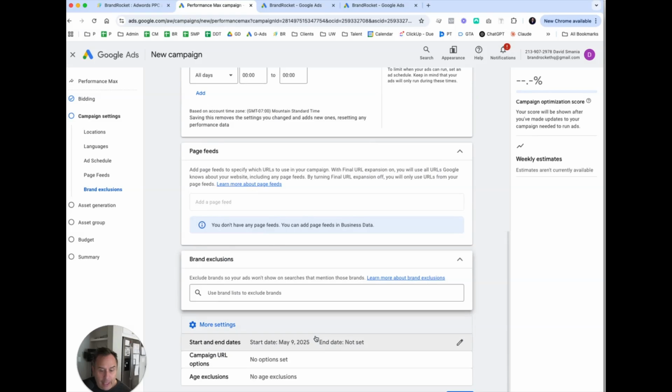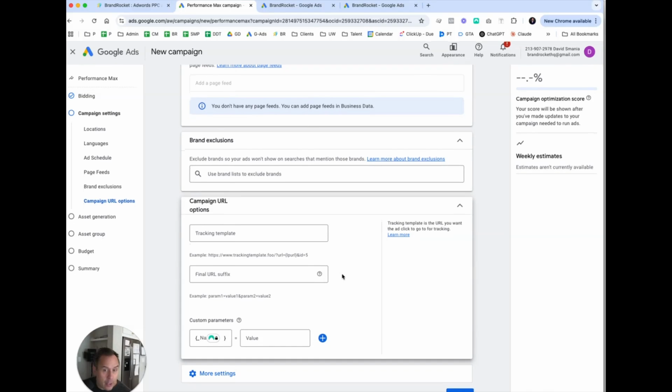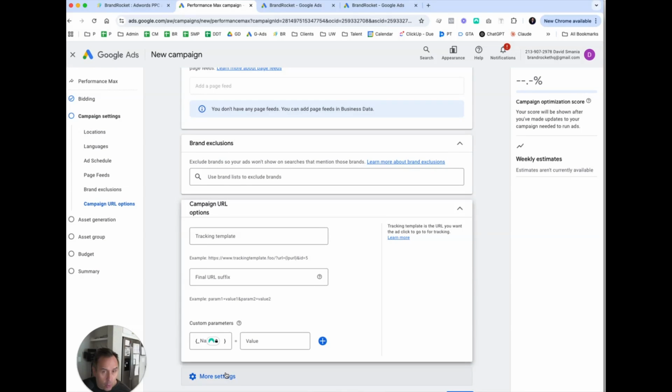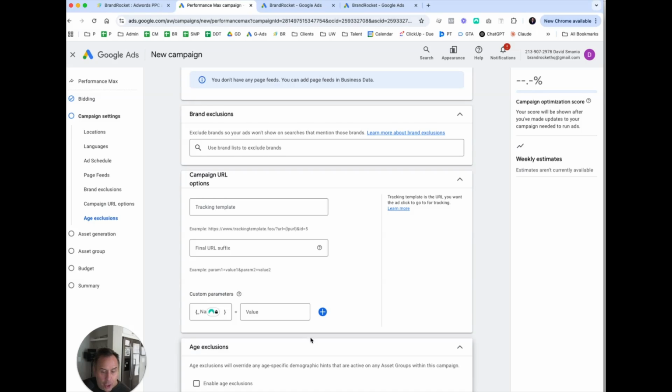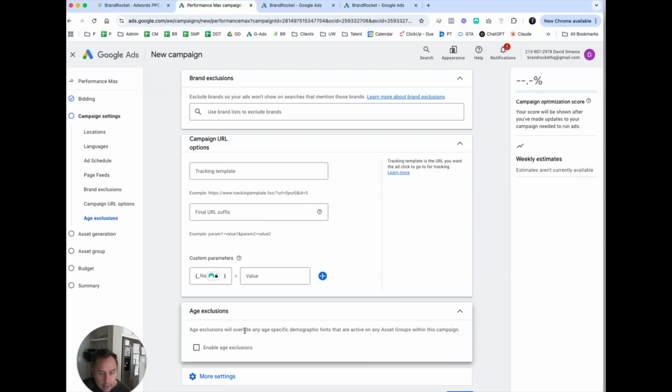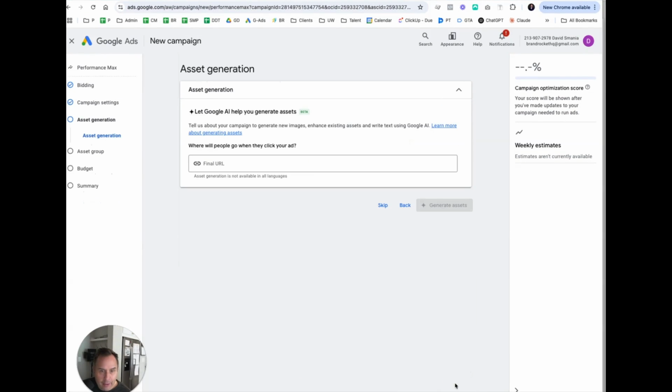Let's go into more settings. All right, so we have campaign URL options. These are tracking templates. If you wanted to track your UTMs into Google Analytics 4, for example, we're not going to do that. Age exclusions. This will override any age-specific demographic hints that are active on asset groups. We're just going to leave that alone. More settings. Finally, we're at the end. So let's just go next.